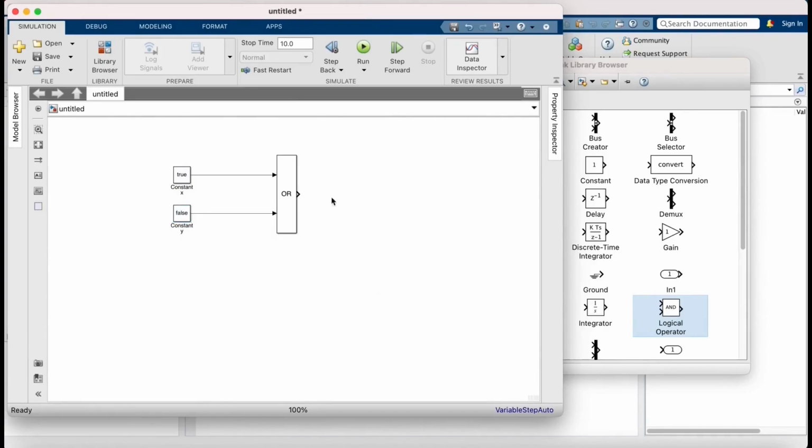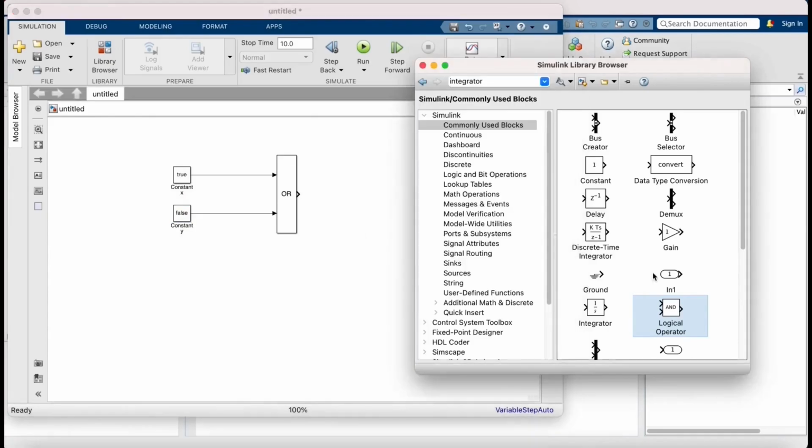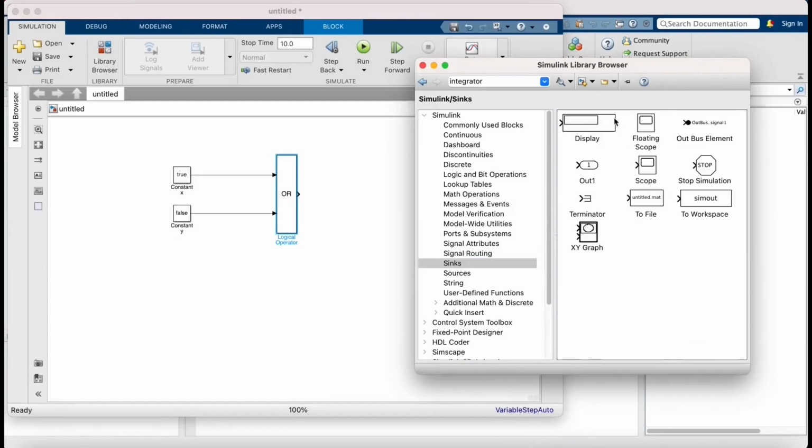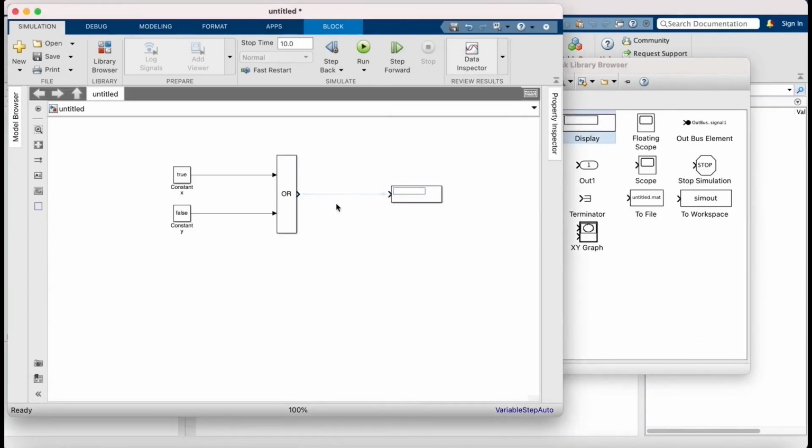Now I want to be able to see this. I want to be able to display this. So let's go find a display. Since a value is originating from here, so this is a source, I need to now go to my sink, so to speak. So go to sinks and you're going to find a display block out here. Again, join the two. Now press run.